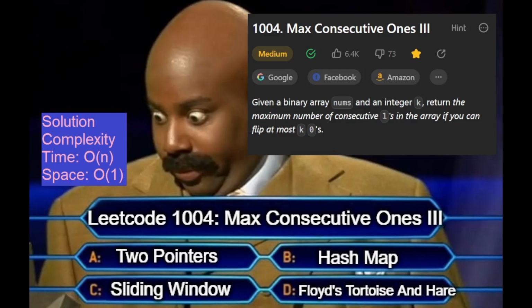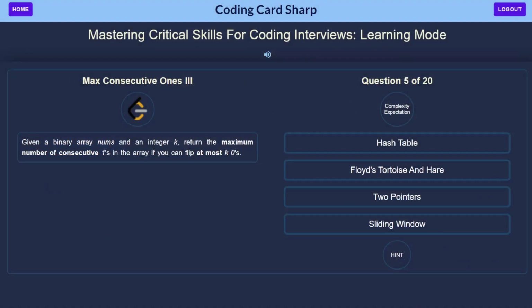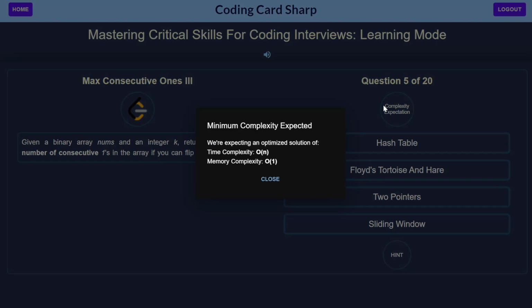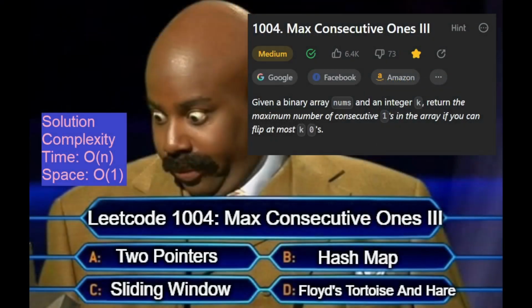We're solving Max Consecutive Ones III, which we're going to try and do with minimum complexities shown here, O(n) in time and O(1) in space. Our problem statement is short and sweet. We're given a binary array called nums and an integer k, and we need to find the maximum number of consecutive ones in the array, considering that we can flip at most k zeros.